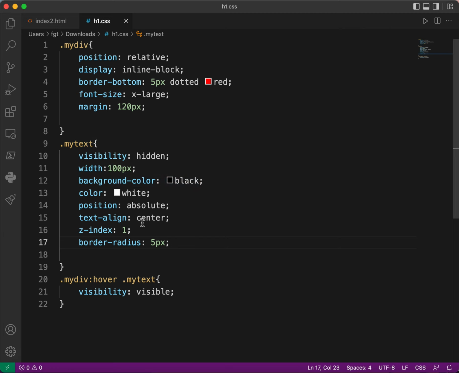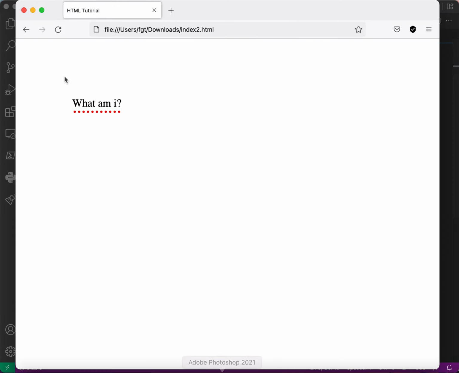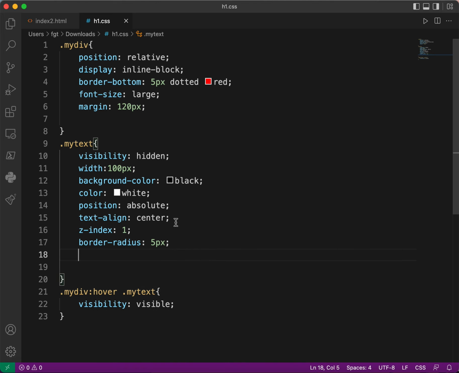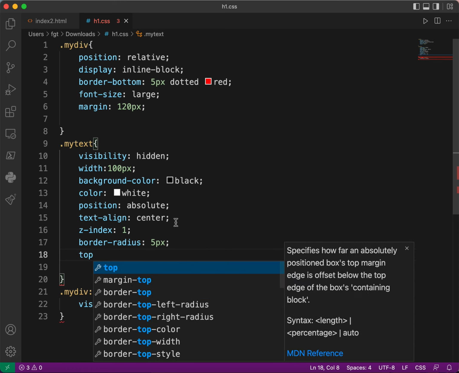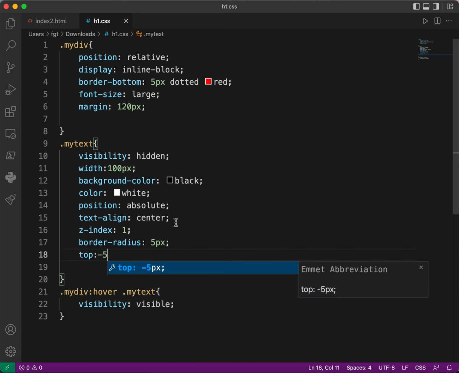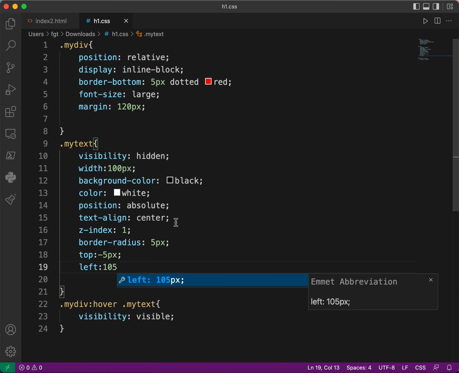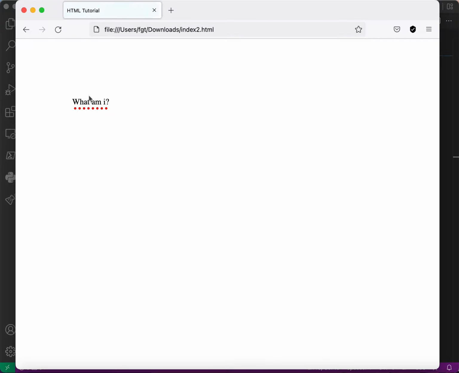Hold on, let's see what else. We can also, for example, hold on, where is the font size? Let's just leave the font size as large. All right, there we go. Let's go down here. For example, we can also add, let's say top, -5 pixels, and then let's say left 105%. Let's refresh. All right, you can see here, so we can move it however we like.